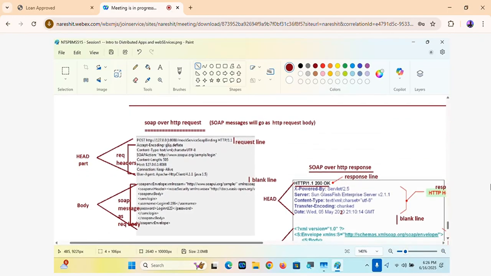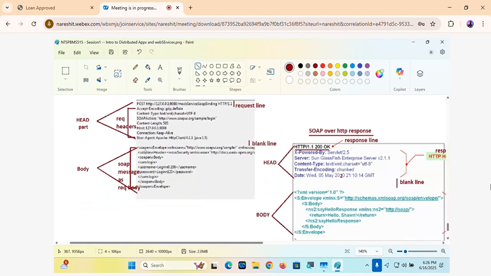Okay, so SOAP over HTTP request is the same, but the body will be SOAP-based XML. Check it out: request line, headers, blank line. Now listen here, what is there, guys? SOAP related tags are there. That means in a normal HTTP request the body will have the inputs, right? In a SOAP over HTTP request, the body is a SOAP-based XML message.